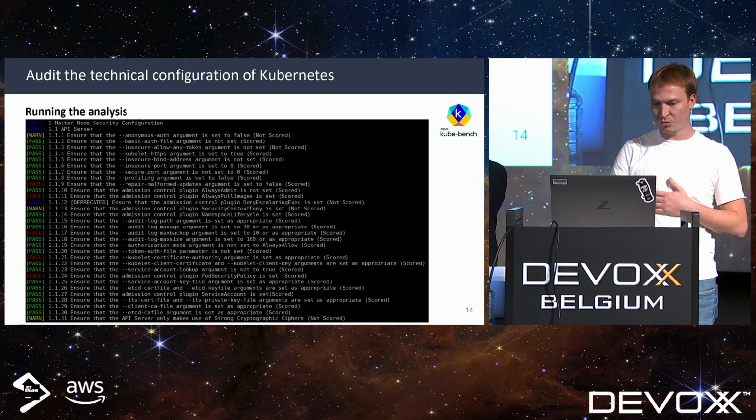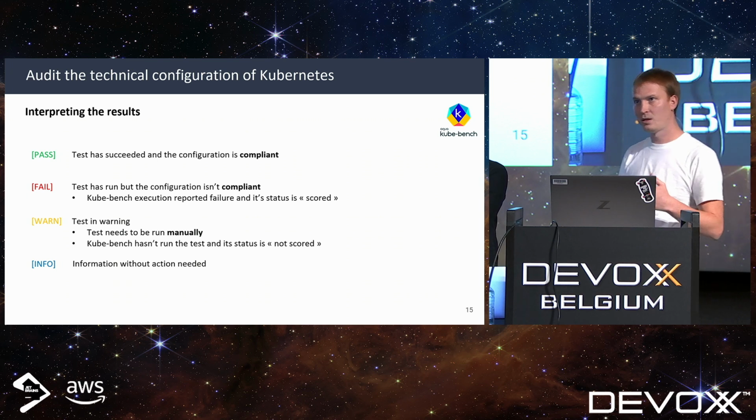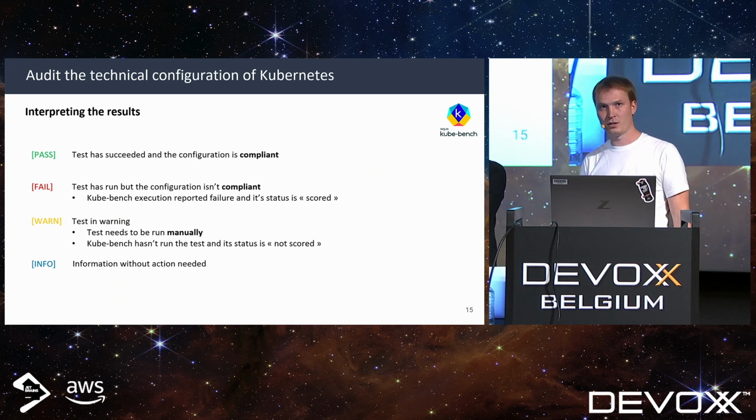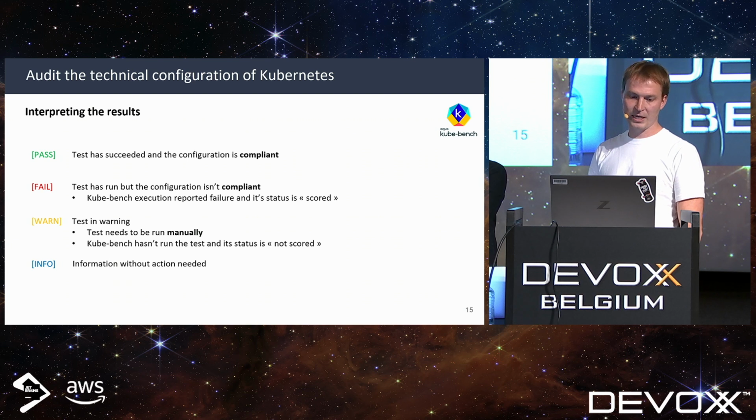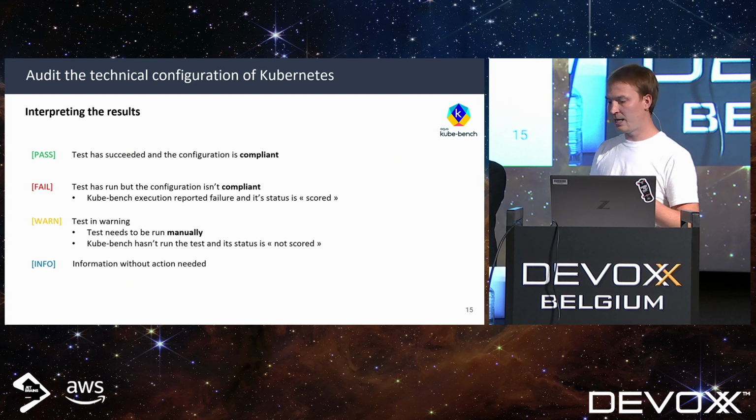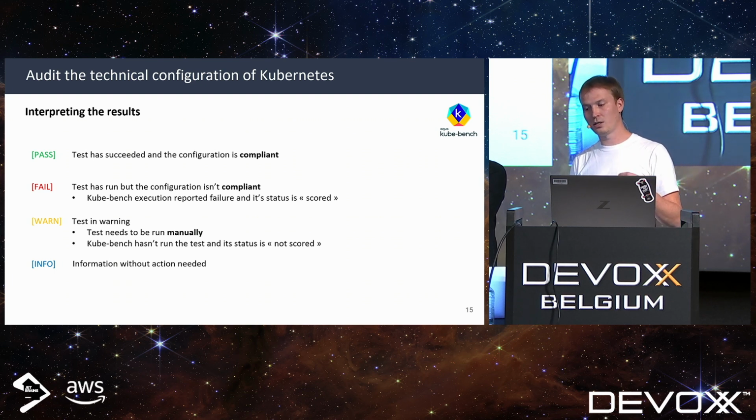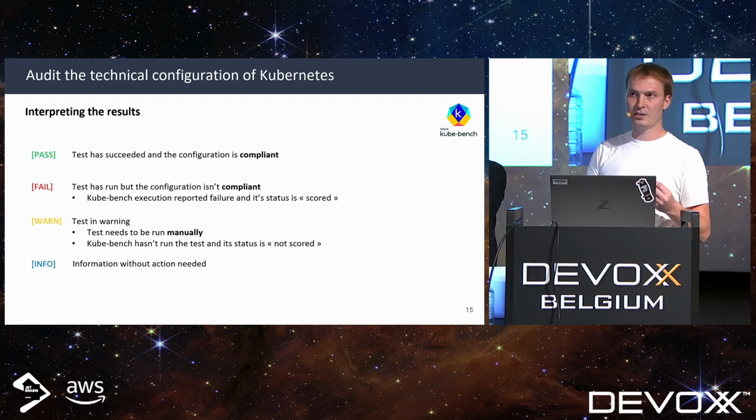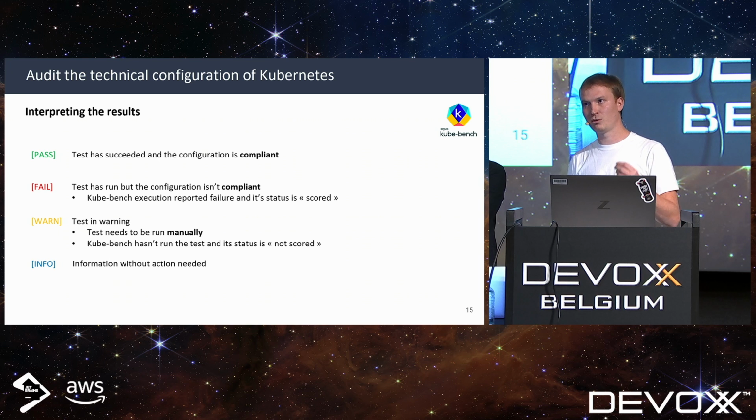We have 3 kinds of results. The first one is pass. That means that you're compliant with the CIS benchmark. The second is fail, so you're not compliant. And the good thing with KubeBench is it will tell you what command line you have to pass to fix it. And finally, it can be a warning. The warning means KubeBench cannot predict the result, and you have to check it yourself. And it will also give you the command line to help you.